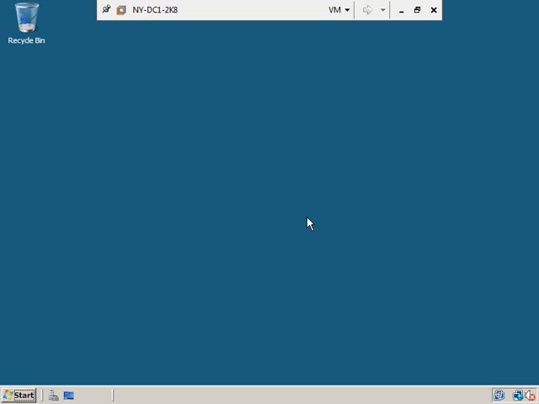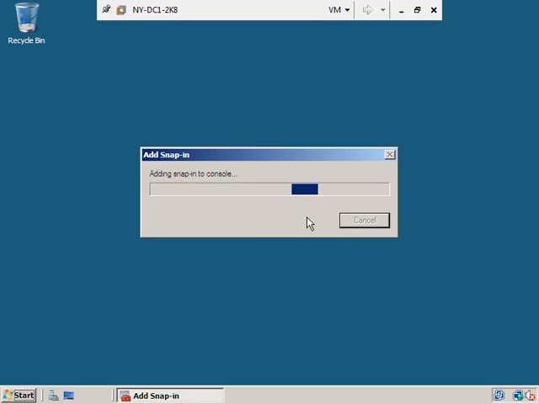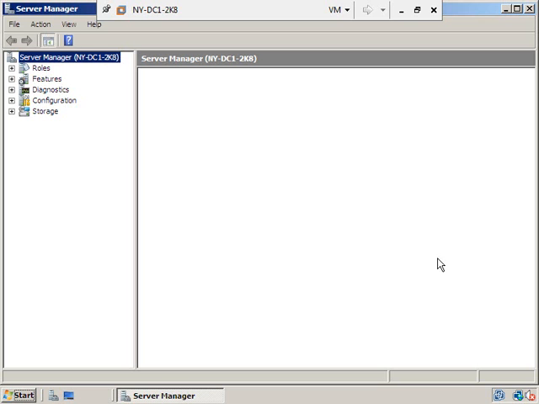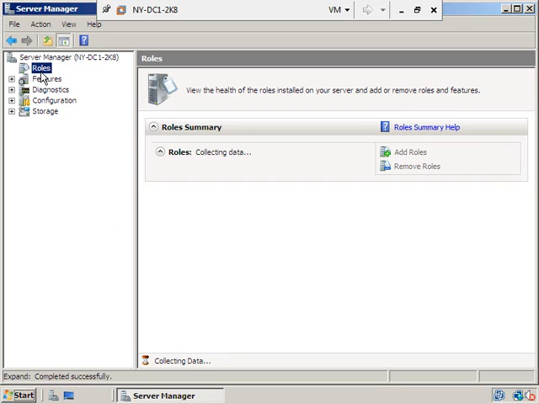Now, the first thing that should show up here on our screen is the server manager. Looks like, there we go. It's taking just a little bit of time, but here we are. Here's our server manager, and we're going to go into the roles section. Let's go ahead and select that and expand it. Looks like it's taking just a little bit of time to load up here. That's fairly normal. It's going to collect some data about the roles that we just installed.